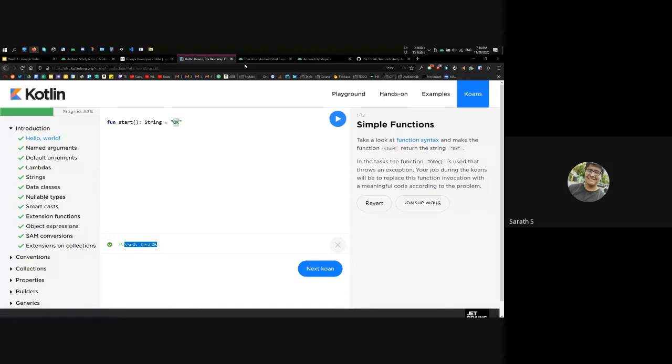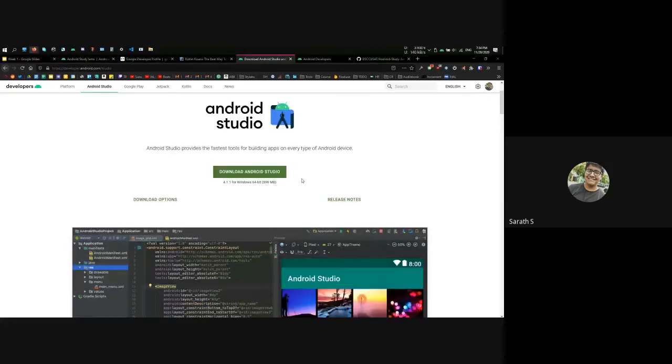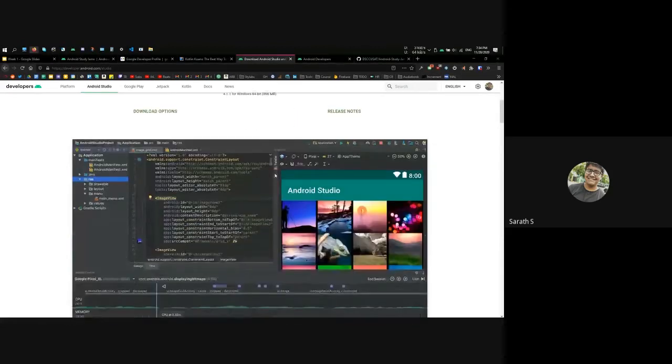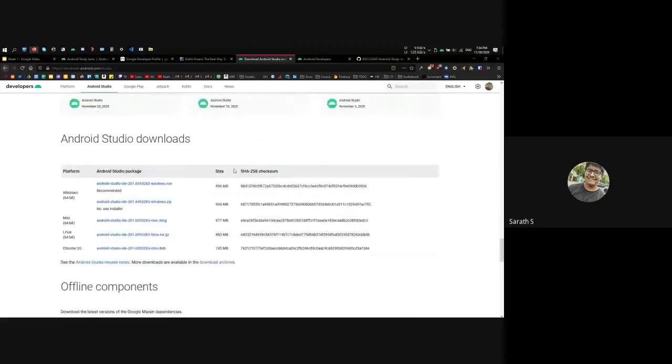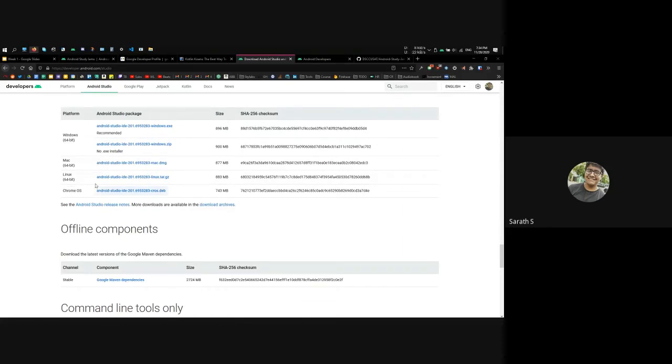Yeah. So coming to the Android part, as I said, you would need Android Studio. I've shared the link to download Android Studio as well. And this is the website. You can get the Android Studio for whichever operating system you have. So if you have Windows, you can get the Windows part. If you have Mac, you can get the Mac installer. If you have Linux, you can get the Linux installer.